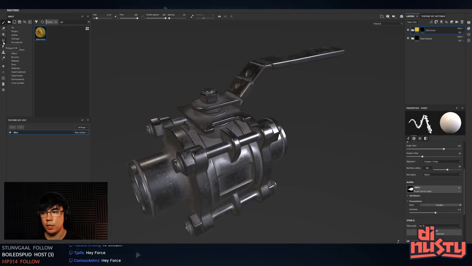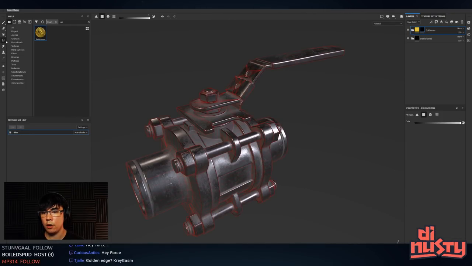What we're going to do, because we don't have the map, is go to the polygon fill tool. Now you can fill by triangle, you can fill by polygon, you can fill by mesh fill, and then UV chunk, which is pretty interesting.